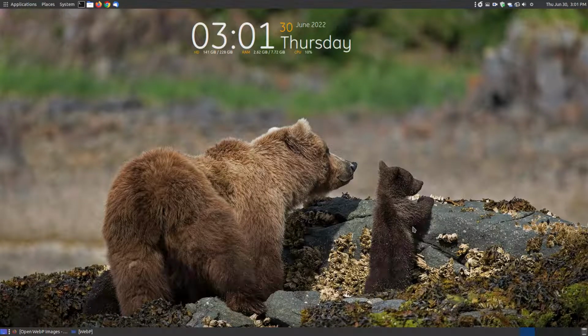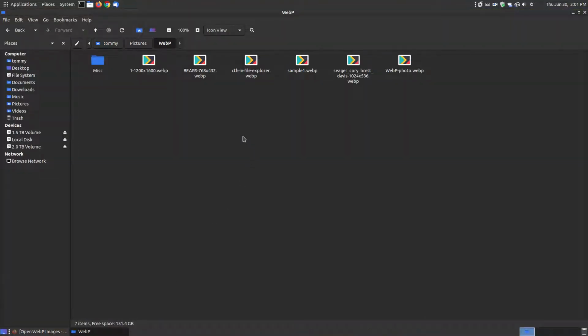In this video, I want to show Linux users, if they're trying to open a WebP image file and it's unable to open, how they can fix it very easily on their system. I just recently upgraded from 20.04 to 22.04, and previously I was able to double click the WebP extension and it opened in Eye of Mate.